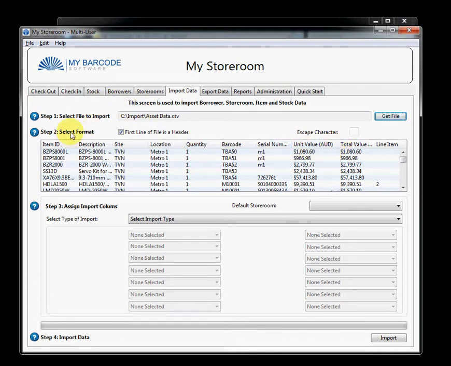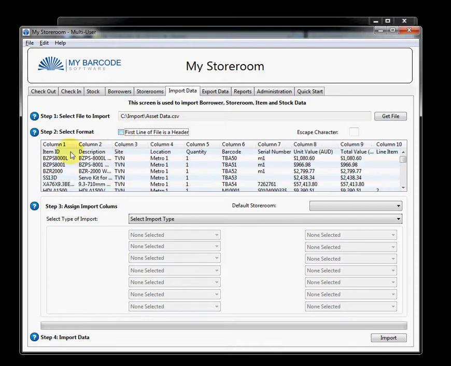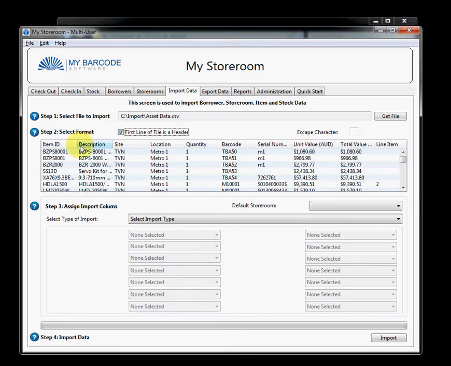On to step 2. We must select the format. Now, the first line of the file is a header, as I pointed out earlier. If that isn't selected, what it'll actually do is import that first line as data. We don't want that, so we click first line of a file is a header. Now, the escape character, now this is the character used to surround those commas. We'll put in a quote sign. Otherwise, it may get confused and think that the comma here is actually the end of that field, and we won't get a correct result. All right, that looks pretty good.